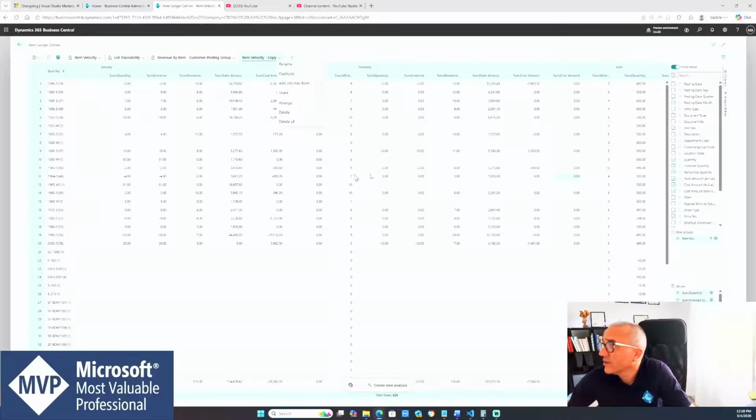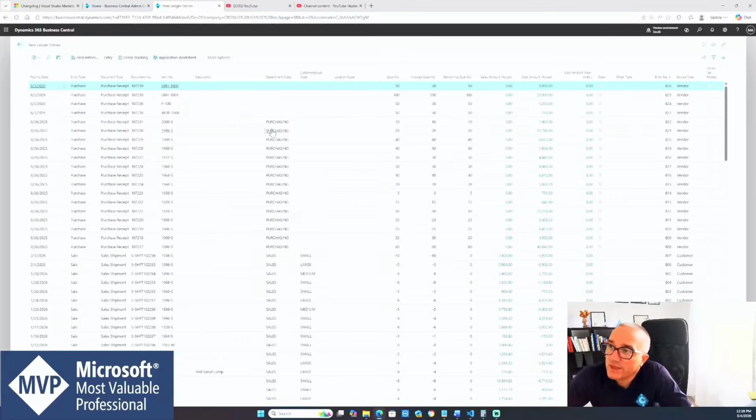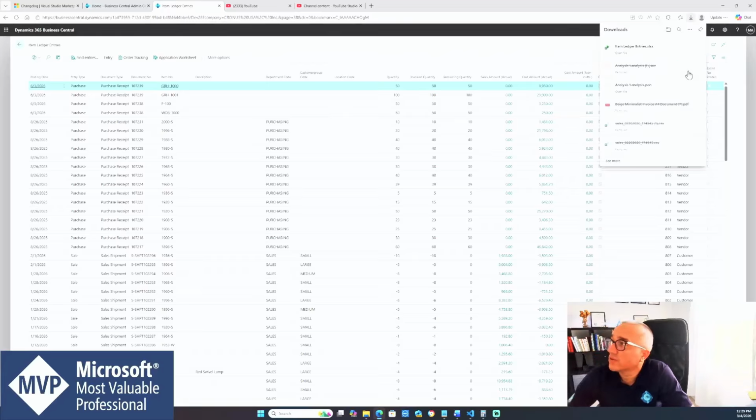Now we can continue, or we can fine tune whatever was pushed via AL. But let's say we're starting from a brand new page, with no analysis view done or generated. What we can do is export the data to Excel.